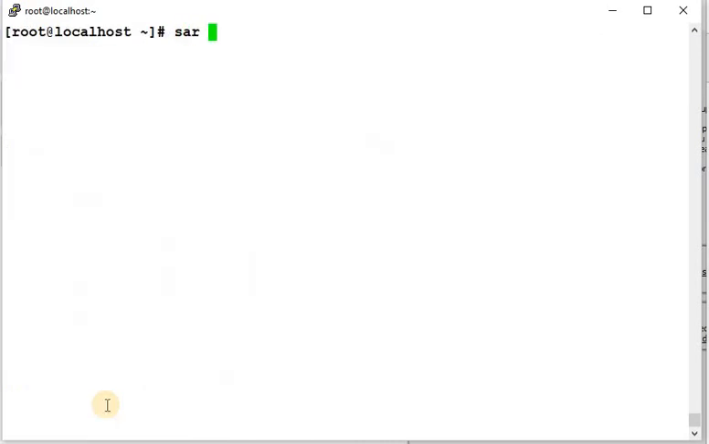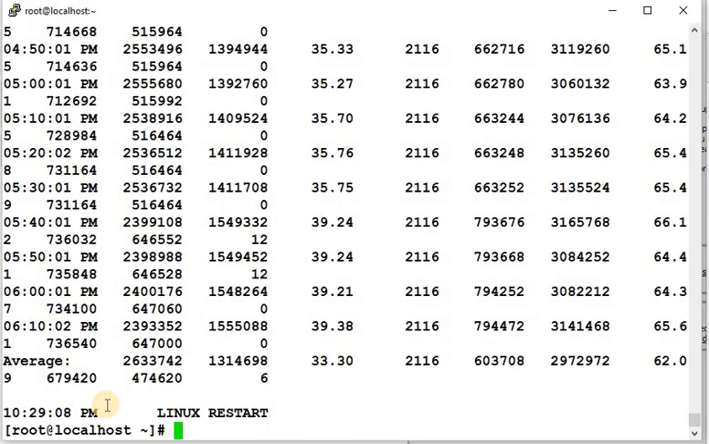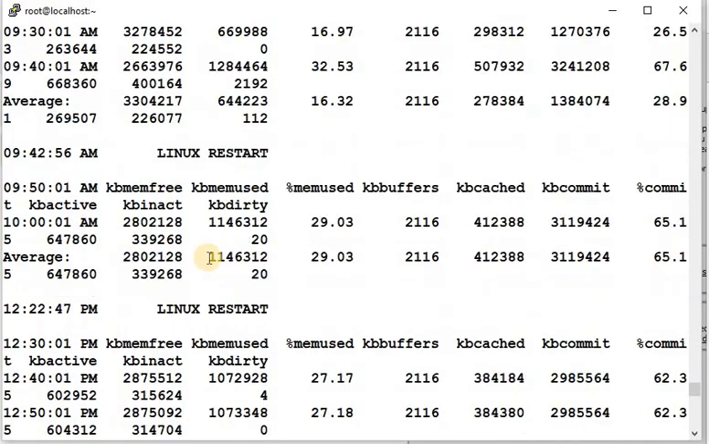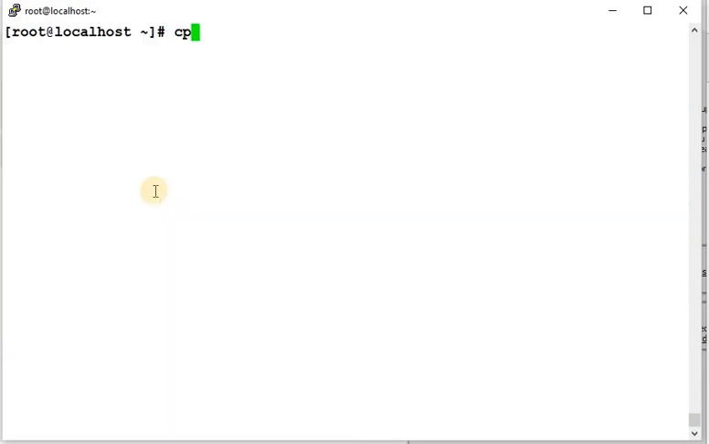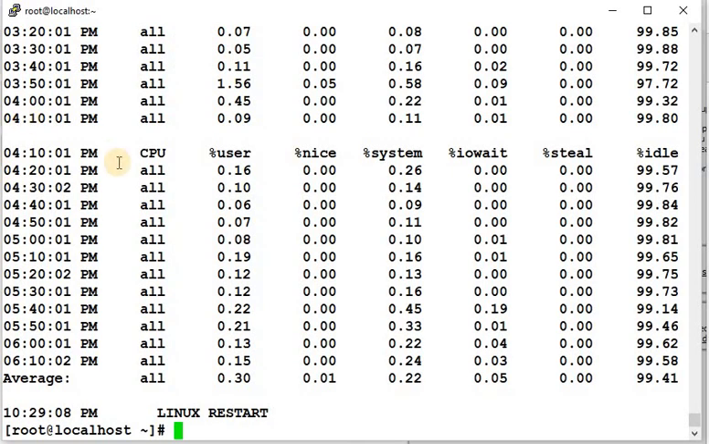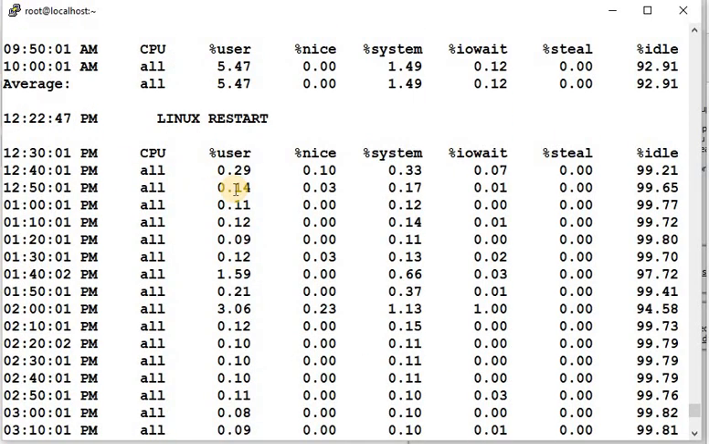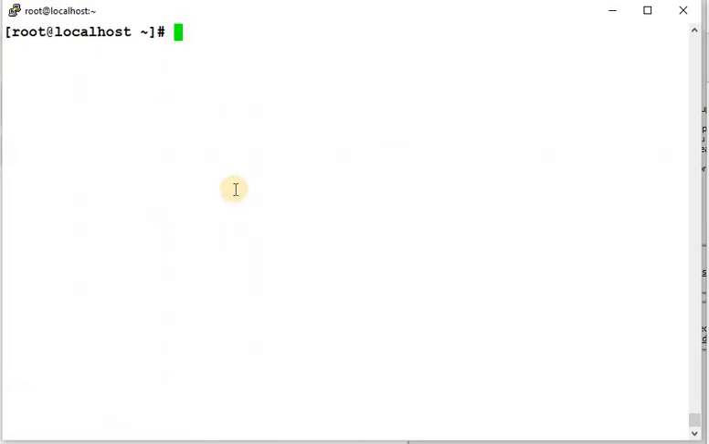If you want to see only RAM, SAR -R will show you only the RAM utilization in KB and memory, and you have the timestamp here. And if you want to see only CPU utilization, SAR -U will show you the CPU utilization. But these things you can check with top and all for the current state. Now I will show you the live details.